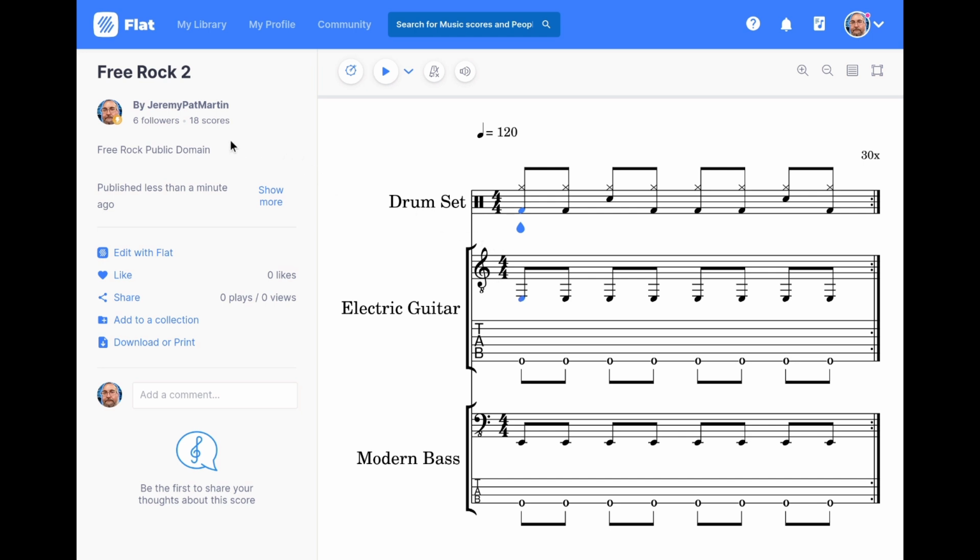I personally like the community with flat.io. Really good people there, great musicians, talented people that give great constructive criticism.